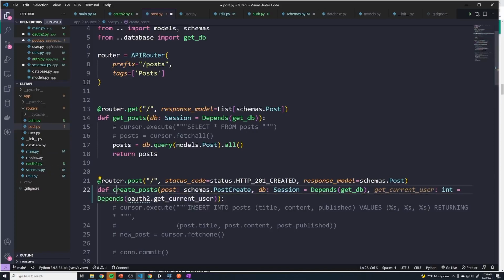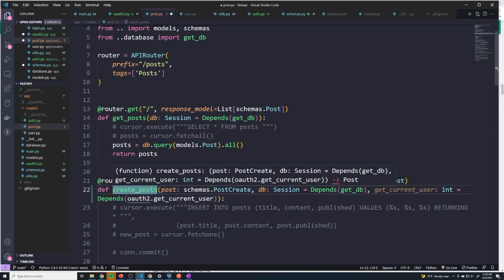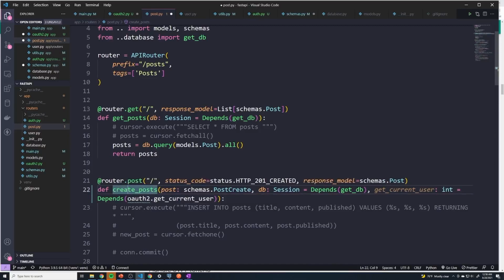So anytime anyone wants to access a resource that requires them to be logged in, we're going to expect that they provide an access token.